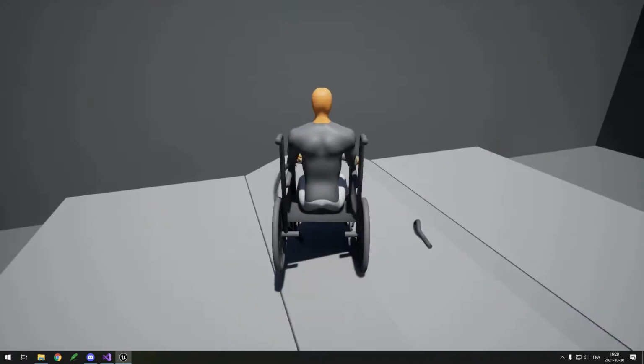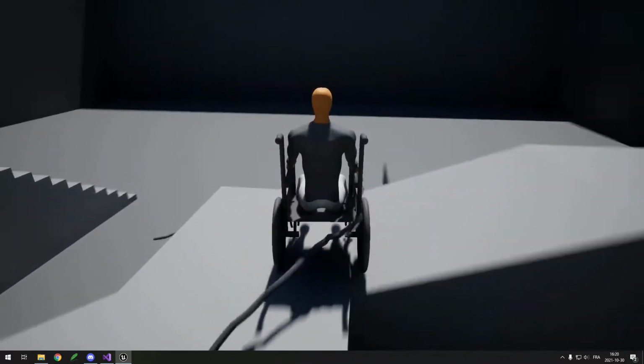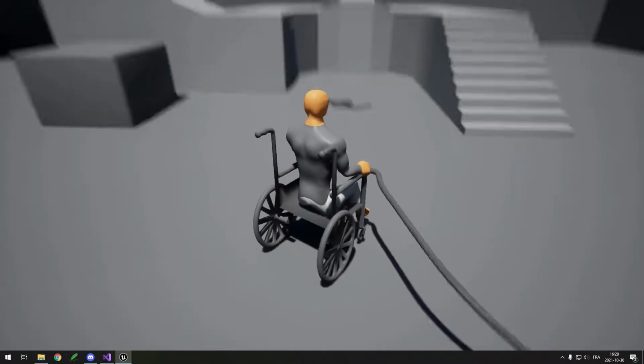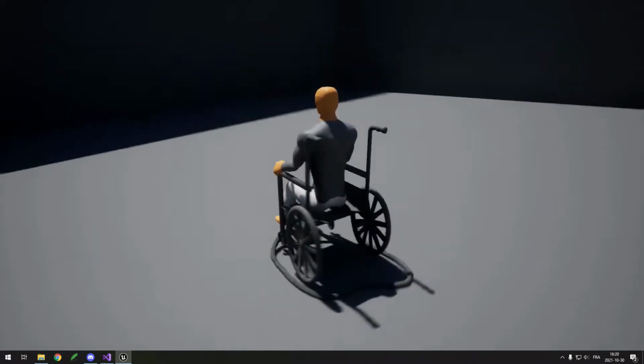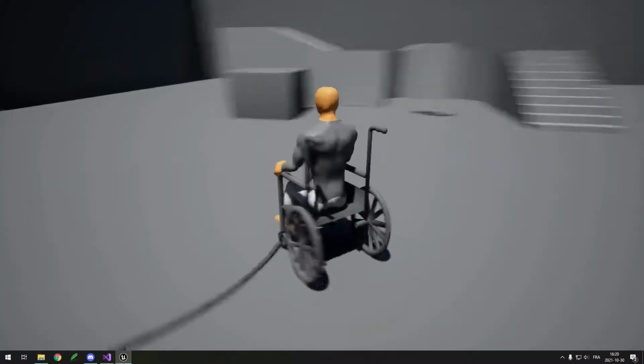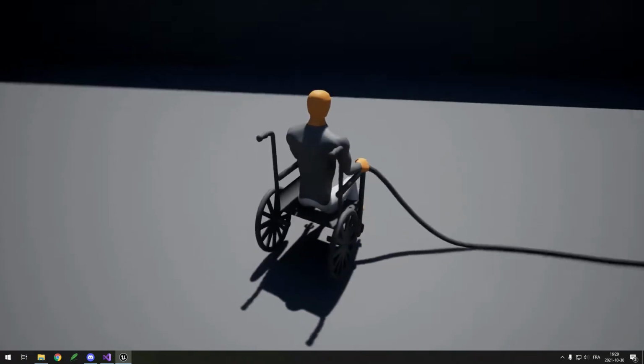Then I enabled collisions between the player, the chair and the whip, which gives a cool effect when the whip goes around the player and then wraps around the chair. Unlike before, when it was going through the chair, which obviously is not very realistic.